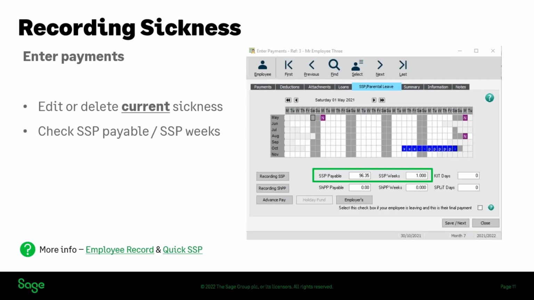Once you've entered the sickness, you will see the amount that is payable as well as the number of weeks can be found in Enter Payments in the SSP/Parental Leave tab. You can also edit or delete any current sickness in this particular section. And of course, it's there to check the SSP payable. So what we're going to do now is dive into Sage 50 Payroll, and we're going to go ahead and record some sickness in our program, and I'll show you how to go about doing that.